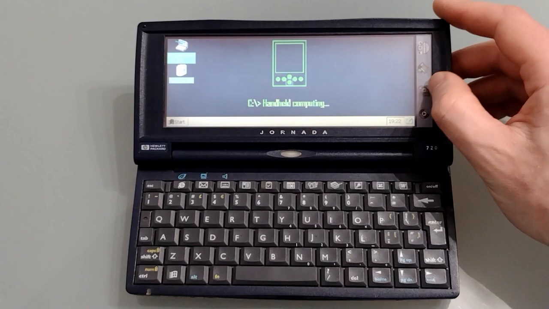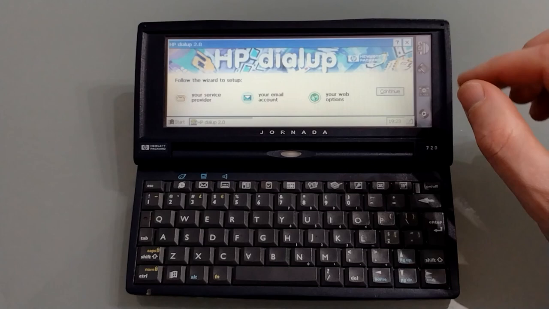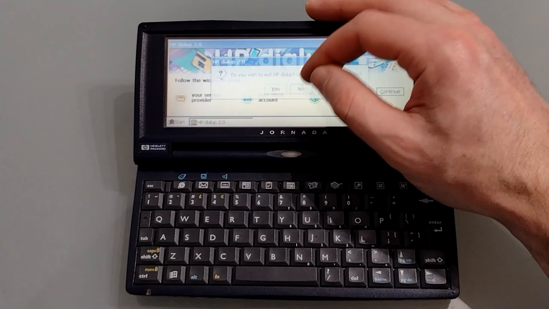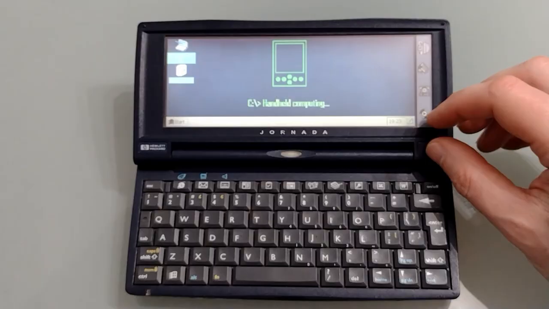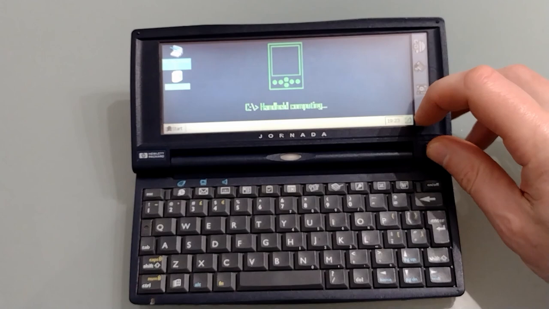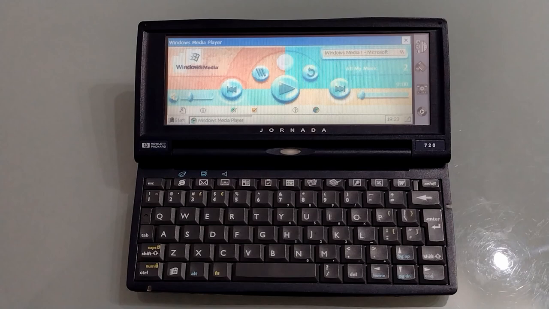So next on the silkscreen buttons is this, which is the HP dial-up button. I don't use this on my normal setup. I actually have that as a calculator button, which is much more useful in my mind. So we'll come out of that since I don't use dial-up anymore. And last but not least, we have access to the Windows Media Player. So this is a new addition on the HPC and will play MP3s.